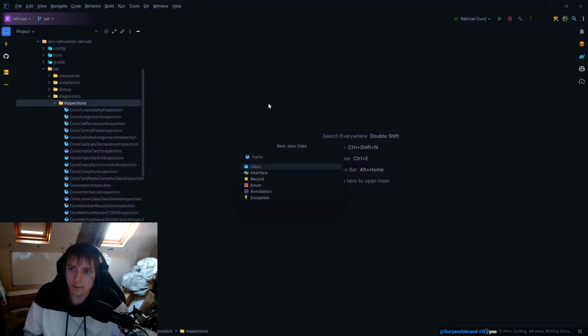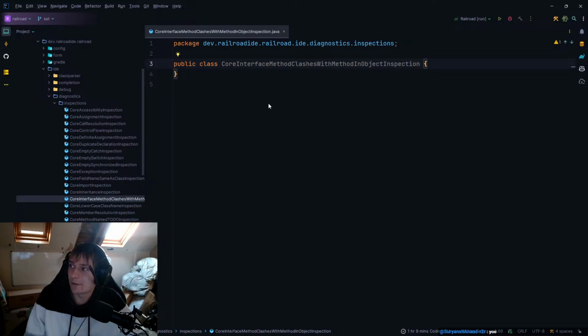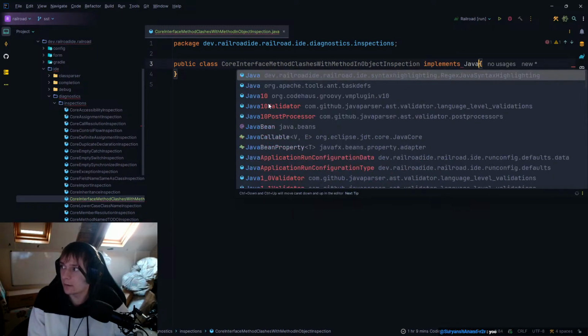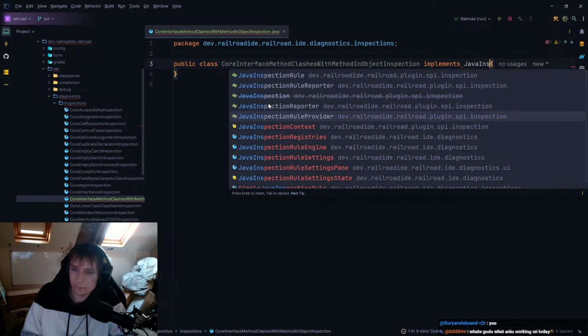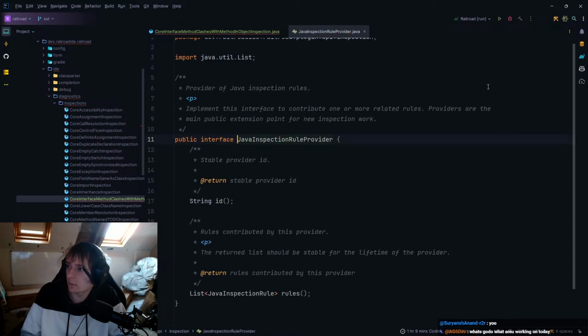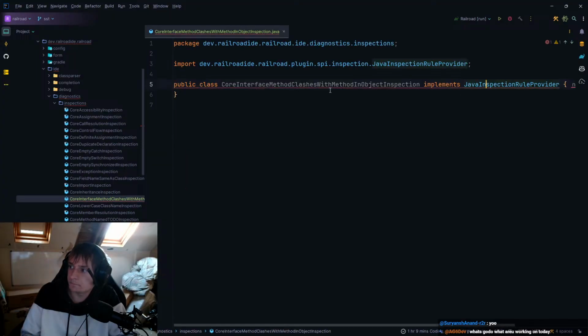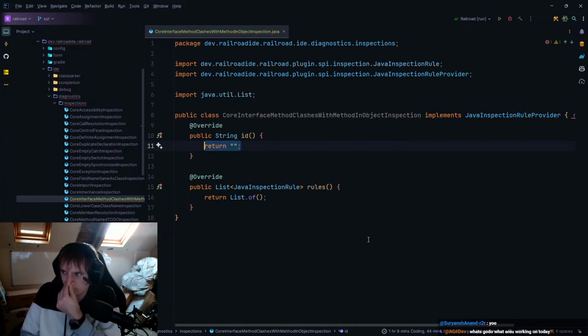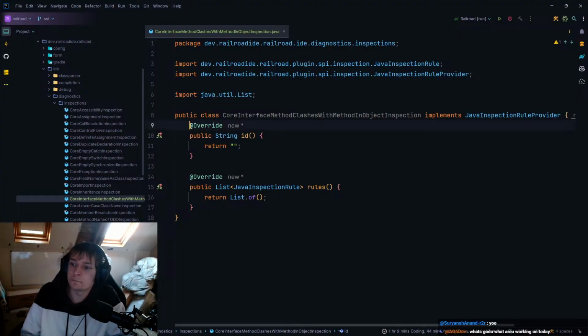There's a very long name, but the inspections generally are going to be long names. So we're going to want something like a core interface method clashes with method in object inspection. Very long name, but there we go. This needs to implement Java inspection provider? Inspection rule provider, I think. Yes. Okay, we want our two methods.